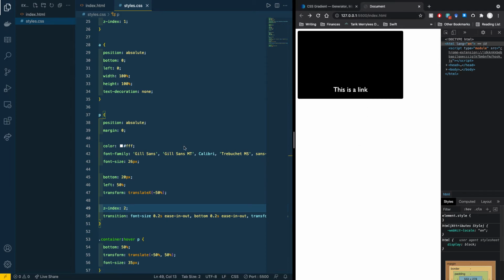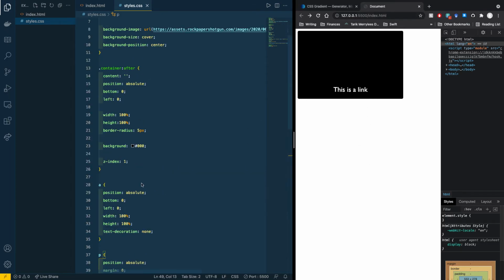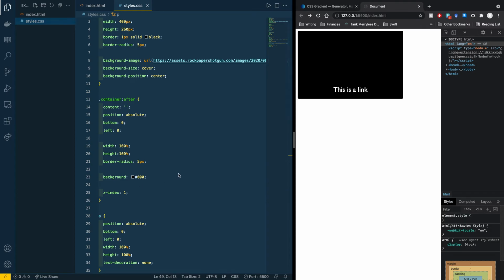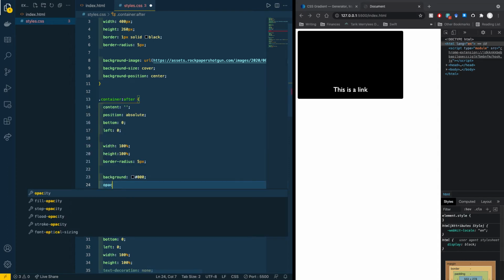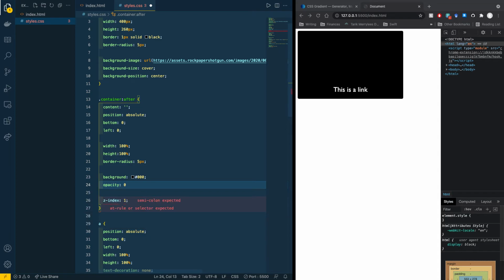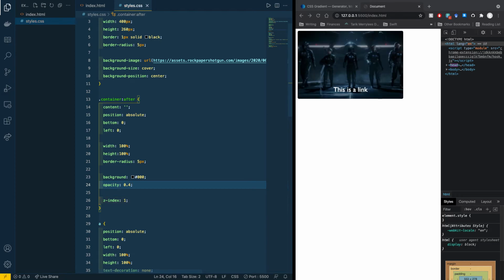Great. But there's the issue that we can't see the thing. Also, we want it to be a shroud. We don't want it to be black. So I could just immediately give it an opacity, right, in here. Let's say opacity of 0.4, right? And now that's a pretty cool shroud, but I kind of want to give it more of an oomph.